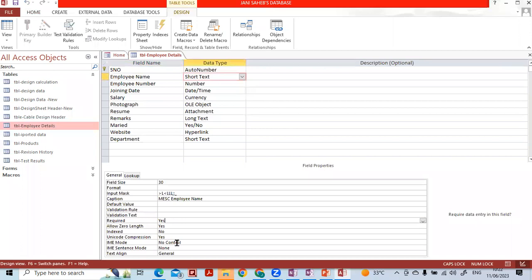Okay. The another property, we come to what is most utilized, the IME mode. IME, this you can keep aside, but you can come to the text align property. You see here, there is a text align. This property, it will give you by default general. You can see it's general. Okay, this you have a choice to change it.